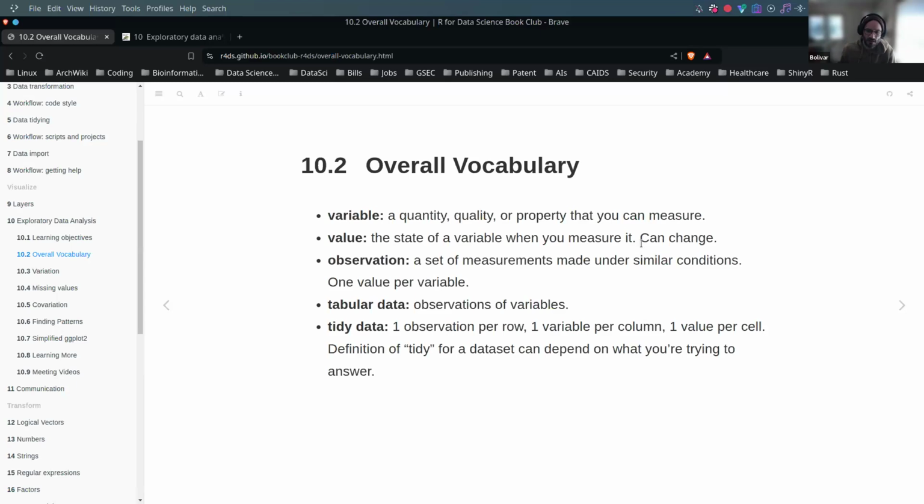So whether it's a quantity or a quality, is it categorical or is it continuous? The value that was collected, the observations. Observations, how I think of it, is that row of a measurement or things like that. How do we usually organize it? Well, tabular data, and then one observation per row, one variable per column, one value per cell as our definition of tidy. I recognize these vocabularies might change from field to field, so you are welcome to fill in the blanks there of how you think about your data.